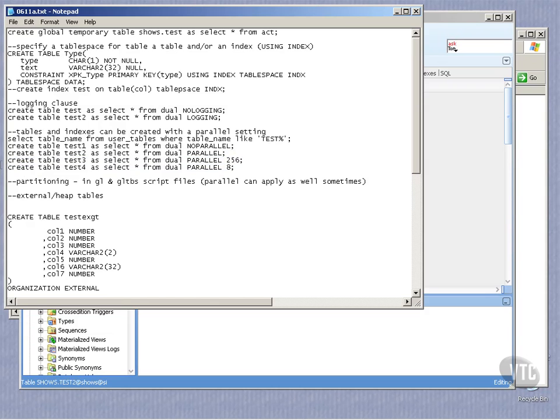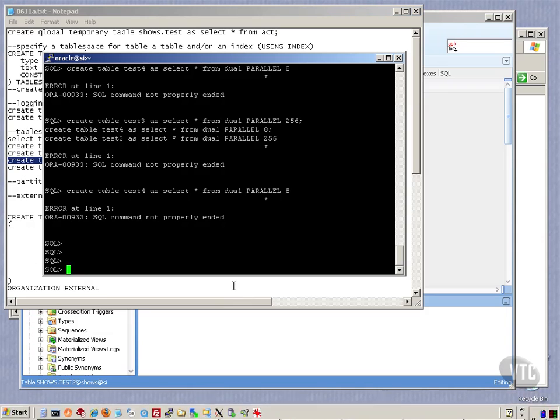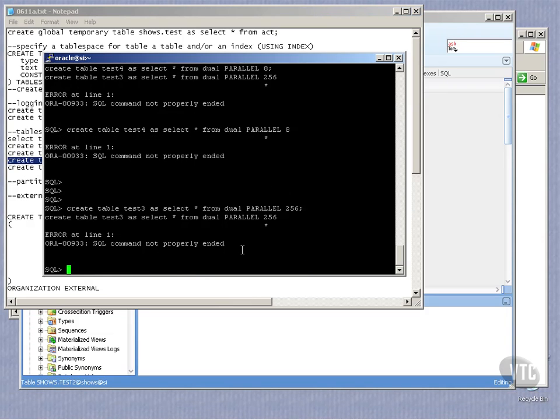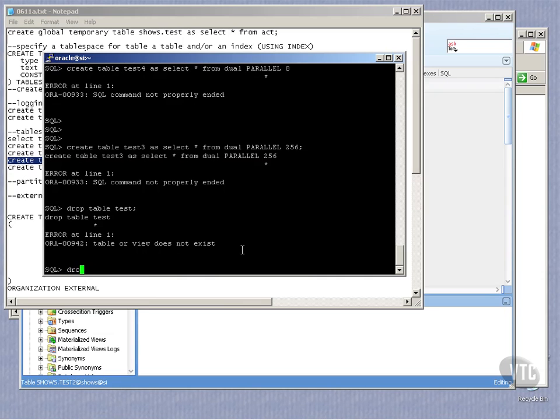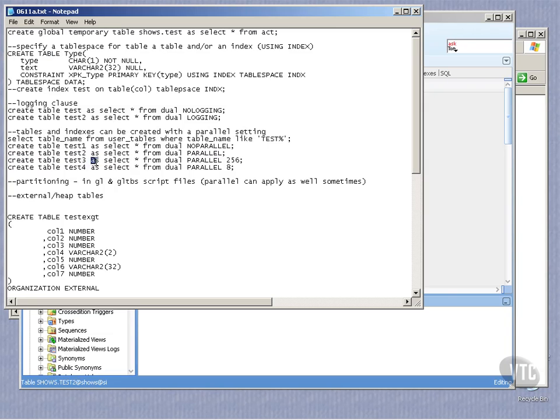Try this. Test3. I don't actually know what's wrong with that. Drop table test3. This is a disaster. Test3. I don't know why it's not creating that. Create table test3 as select * from dual. Let's try something else. It may not like this.